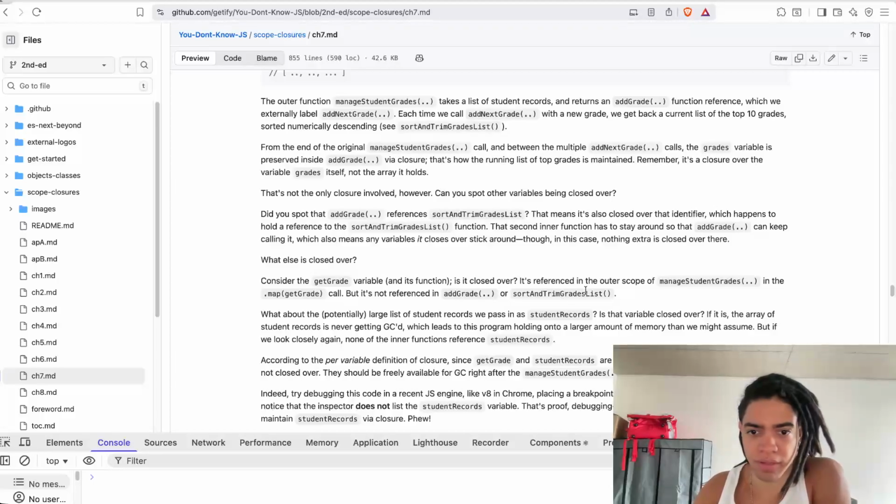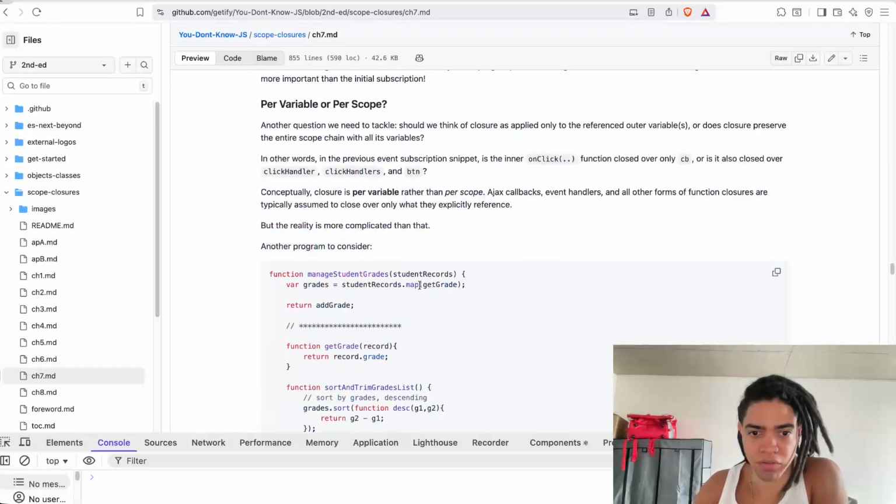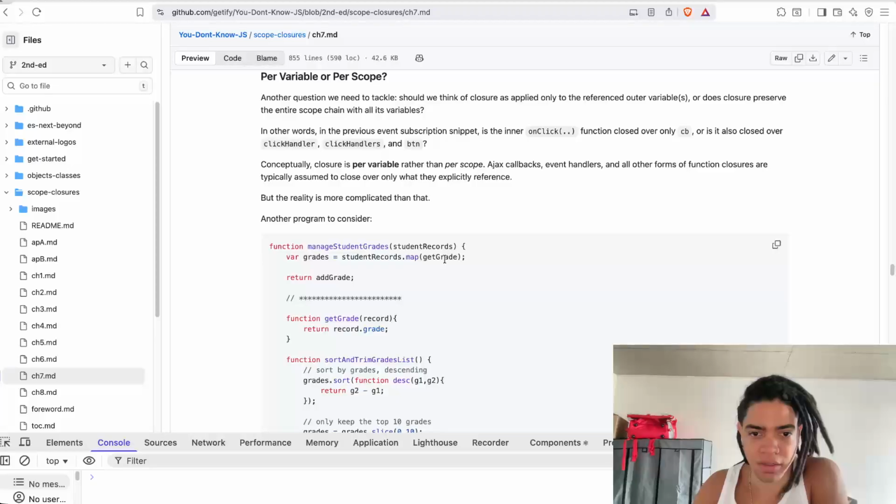or sortAndTrimGradeList. What about the potentially large list of student records we pass to manageStudentGrades? Is that variable closed over? If it is, the array of student records is never getting garbage collected, which leads to this program holding onto a larger amount of memory than we might assume. But if we look closely again, none of the inner functions reference studentRecords. Exactly.